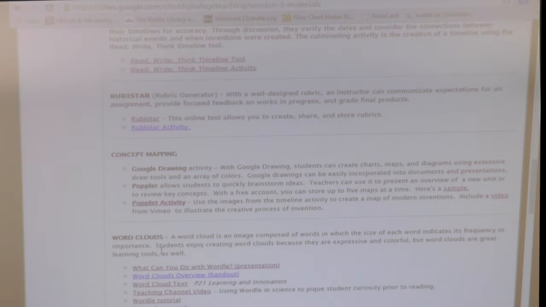Concept mapping tools, there are far more sophisticated tools than Poplet, but what I like about Poplet is how very easy it is to use. So you've got a link in here to Poplet, and it's free.